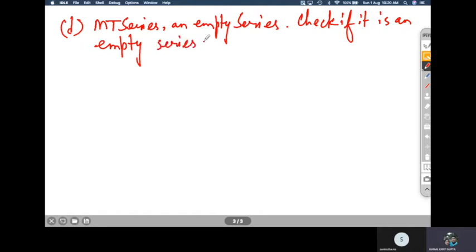So can you do it? How to do this question? You have to create an empty series. It's a very simple thing to do. You just have to name the series, s is equal to pd dot Series, and in the parameter you are not supposed to pass anything.